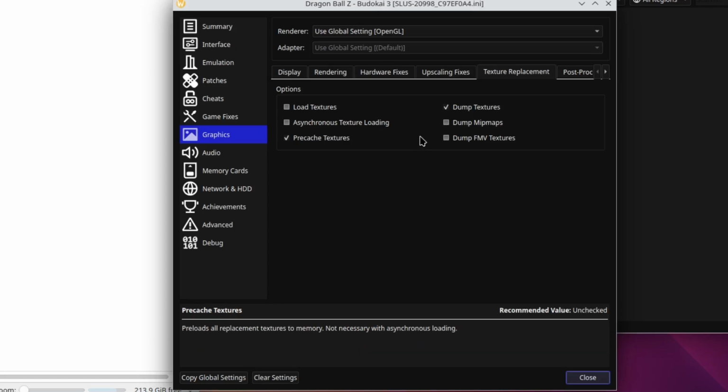That way, if you load BIOS, you can even get HD textures for the PlayStation 2 BIOS, which is kind of neat. You want to dump mipmaps, I think I do. So I keep that checked. And then for FMV textures, that's literally, it's going to take every frame of a video that plays in the emulator, and it's going to dump an image for that frame. Effectively, you can make HD cutscenes with this.